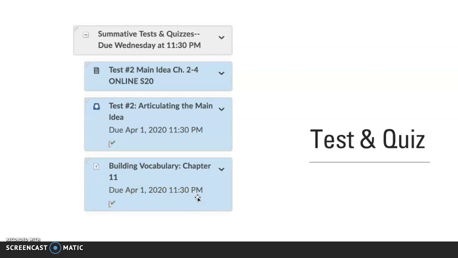Now, a little reminder, or just for your information, summative tests and quizzes are going to be due Wednesdays at 11:30 p.m. So make sure you get your tests and your quizzes done before Wednesday at 11:30. Okay? You have two things in this folder for this week.